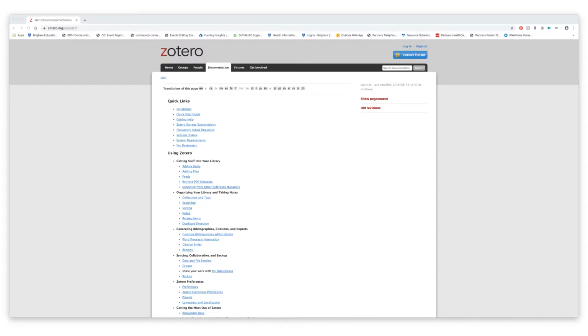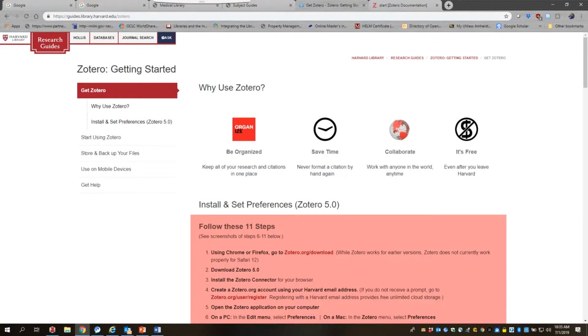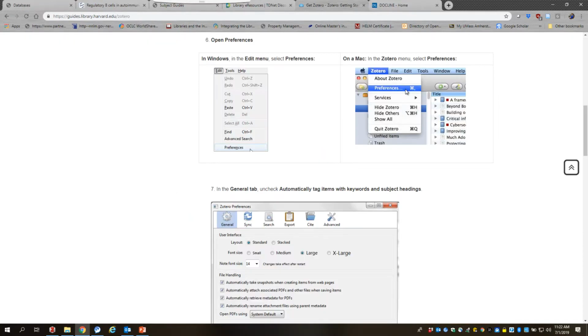The second link, Documentation for Zotero, takes you to zotero.org, and the third link, Getting Started with Zotero, links to the Harvard Library Research Guide, a detailed handout with installation steps and screenshots. Follow each step in order and set up your preferences exactly as stated in the handout.